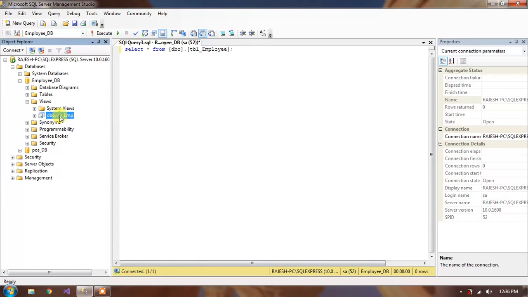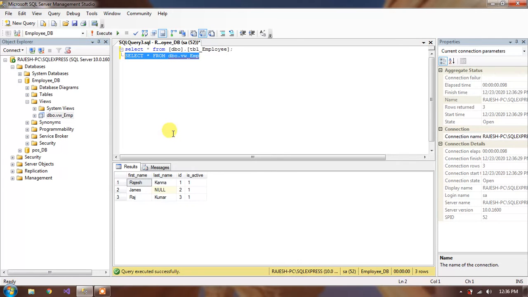So I have a view, vw_emp, which I have created. This is a simple view. Let's select and see the view. Now I have three records. Now let's see how to insert a record by using the view.